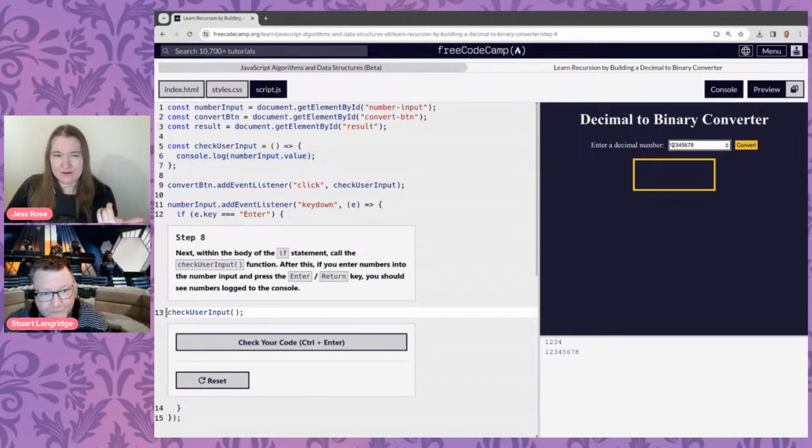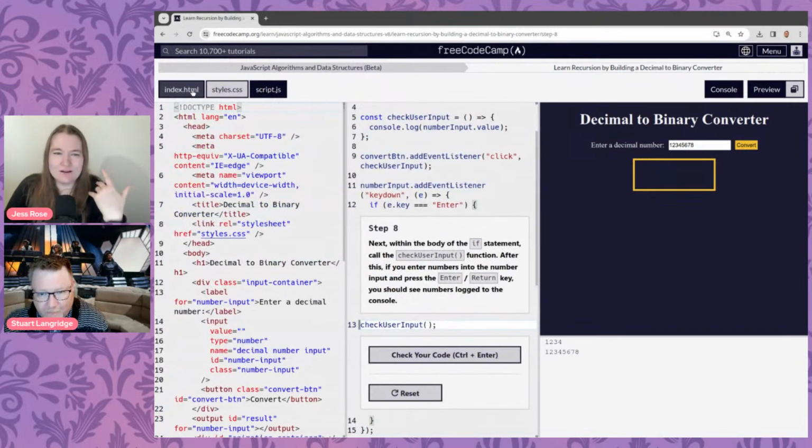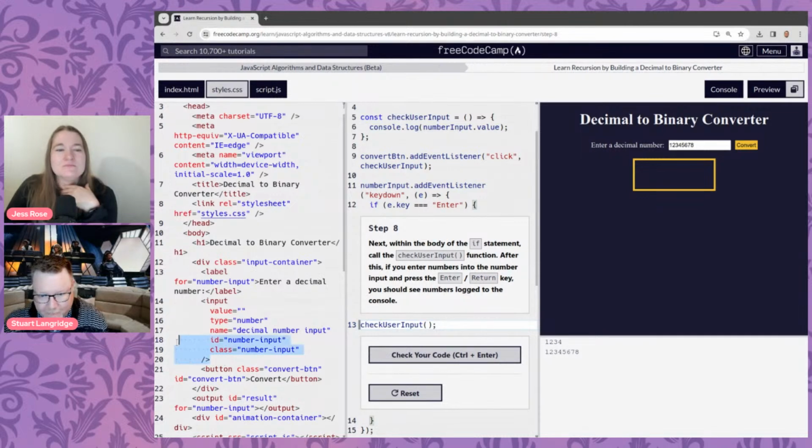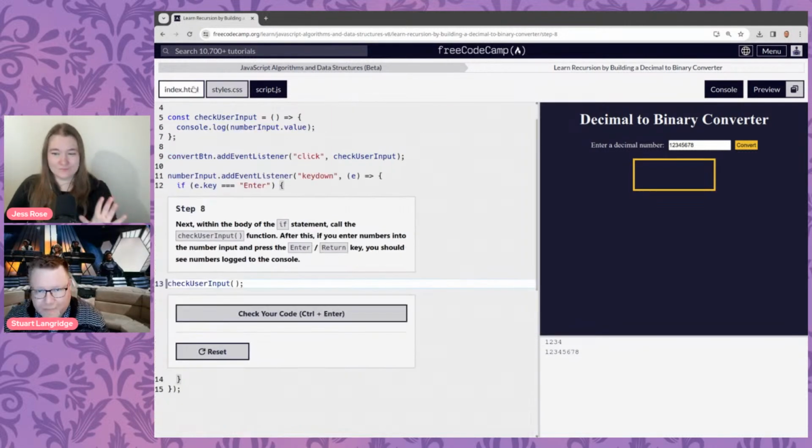I think if we put a letter in here, because we've already got some code only accepting numbers. They already have some code. They've written the code. Yeah, we didn't do it. Let's look at index.html. This input, the one that we're using with ID number input, is type equals number, which means that it only accepts numbers. You can't type a letter into it.